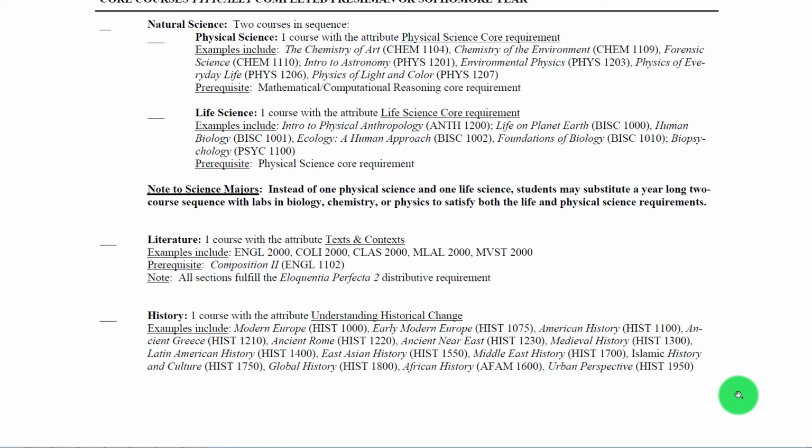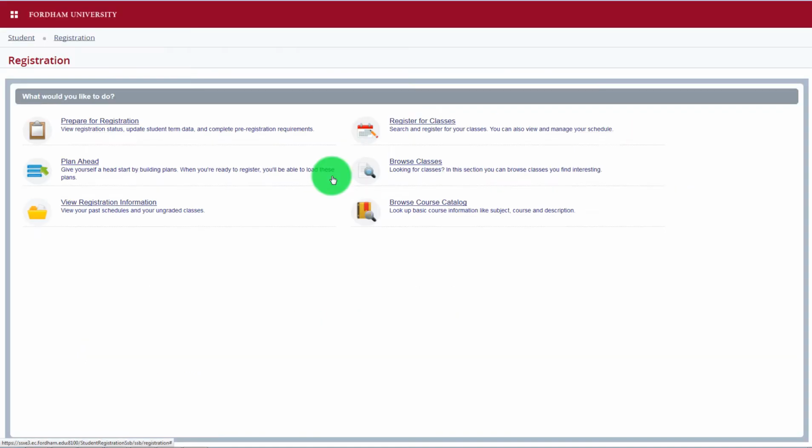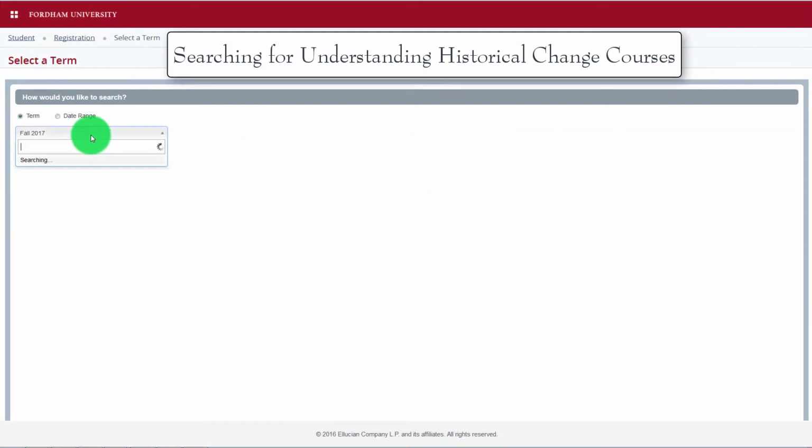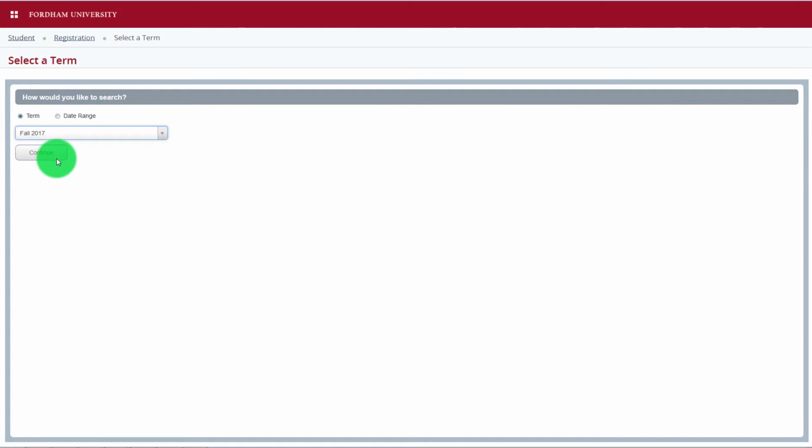Now we can illustrate how to search for Understanding Historical Change core courses on my.fordham. From our checklist here, we can see that it would be really tedious to have to go through and search for all of these different possible examples. And remember, these are just examples, so some of these may not be offered every semester, and there may be some Understanding Historical Change courses that are being offered but are not listed on this checklist. We'll take care of this problem very simply by searching by attribute. We return to our handy screen here and click Browse Classes. Select the appropriate term from the drop-down box and click Continue.